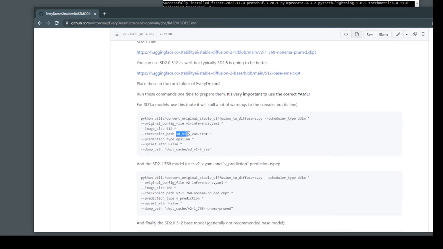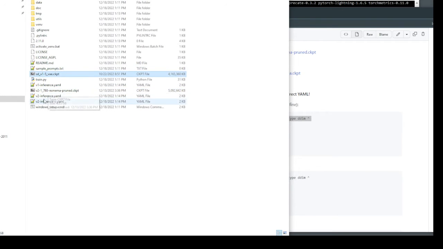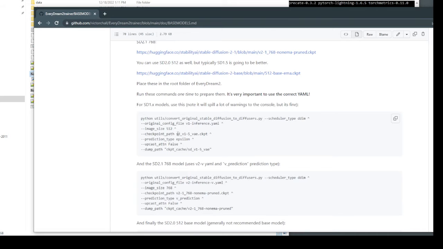So here is the SD 1.5 checkpoint, and it's already set up. Used the correct YAML. The image size probably doesn't matter, but we're going to put the correct image size for it in anyway. And then we're just going to tell it that this is going to go into the checkpoint cache, and we're going to name it SD15 and set up the scheduler and so forth. So we're going to go ahead and copy this command. This is already set up. This is named the same way that I've got my file here. So if you want to change this, you would change this part right here.